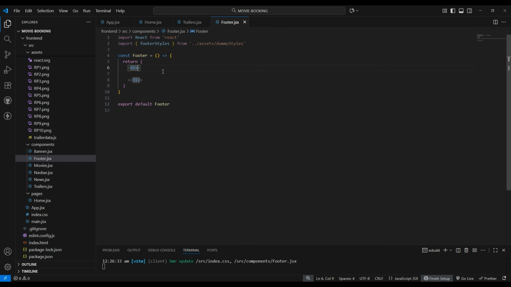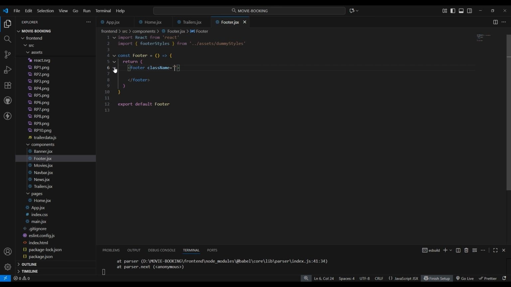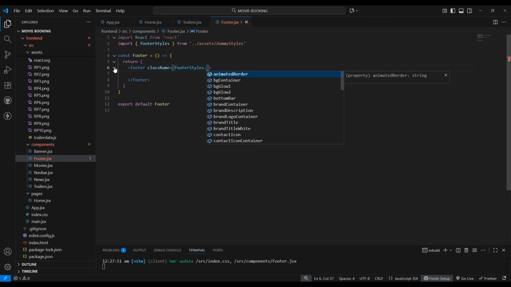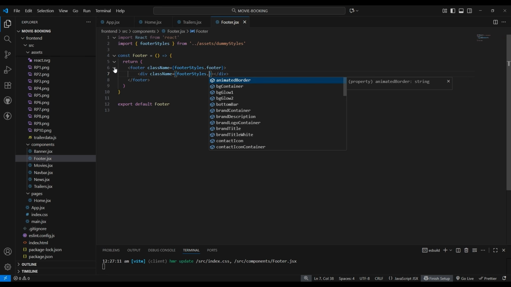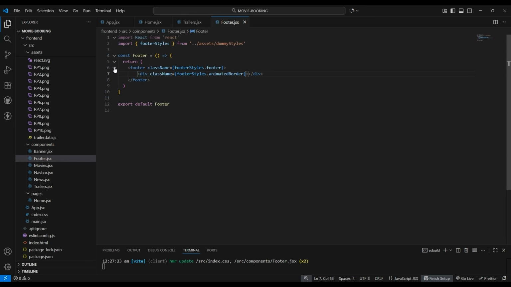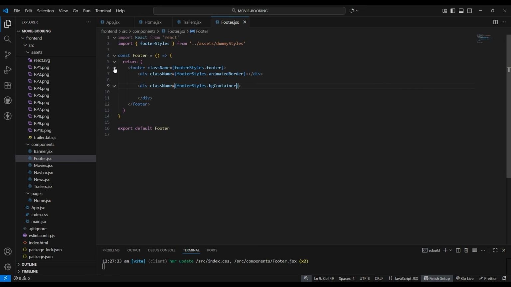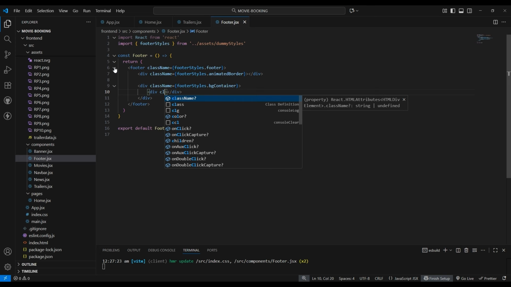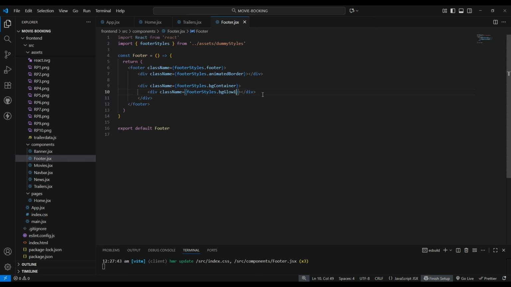Then let me just remove this and type here the footer tag. So create a footer tag here, and inside this footer tag give the class name to this footer as footerStyles.footer. Then a div tag, give the class name to this div as footerStyles.animatedBorder. Then after this div, create another div tag, give the class name as footerStyles.bgContainer. Then another div tag and give the class name to this div as footerStyles.bgGlow1. Let's copy this div and paste it again. Change this glow to 2.